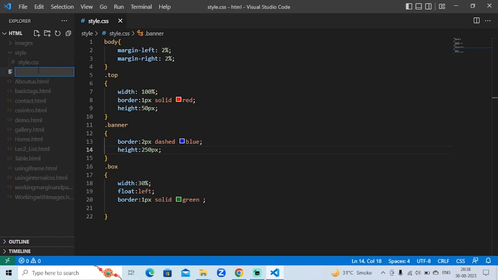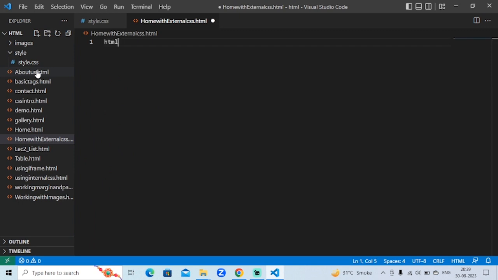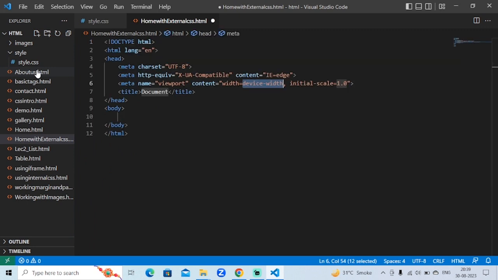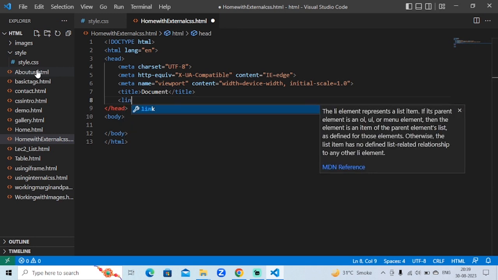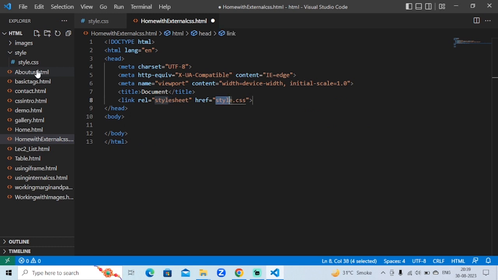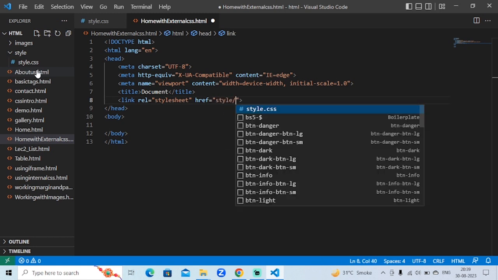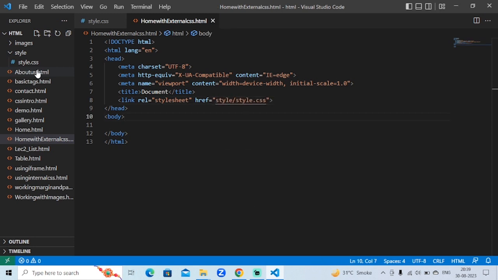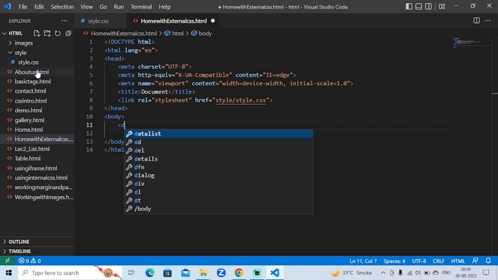So save it. Now create a separate HTML file and we will import this style.css inside that. Alright, so let me create a file. So home external.html. Write our simple HTML5 code. Very first thing, since it is an external CSS, you need to link it inside your web page. So here you can link it like this using the link tag. Set the href equal to the relative path of your style sheet. So it is in the style folder with the name style.css.